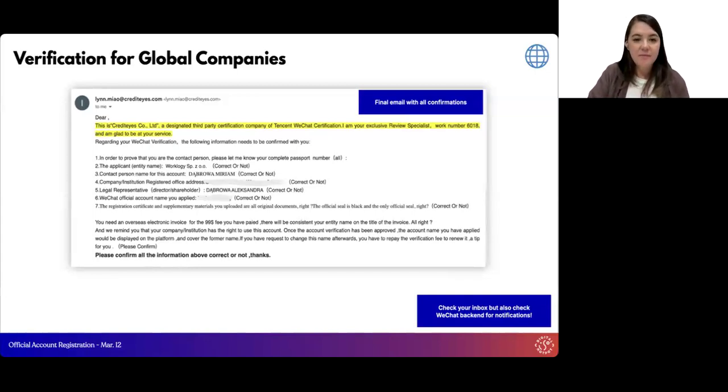And then actually they will not send you an email back saying it's all approved. I had to check the backend of my account, and after 1, 2, 3 days, it was approved. So I had to check by myself. I was not notified by Tencent or this third-party agency. So this is the part for the verification for the global company. If you have any questions about this part, we can take a small break to clarify.